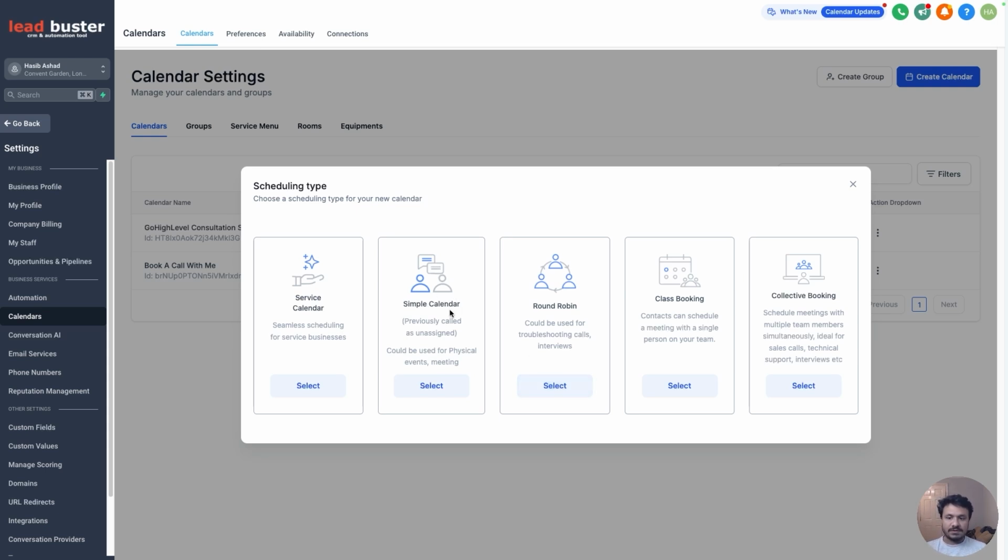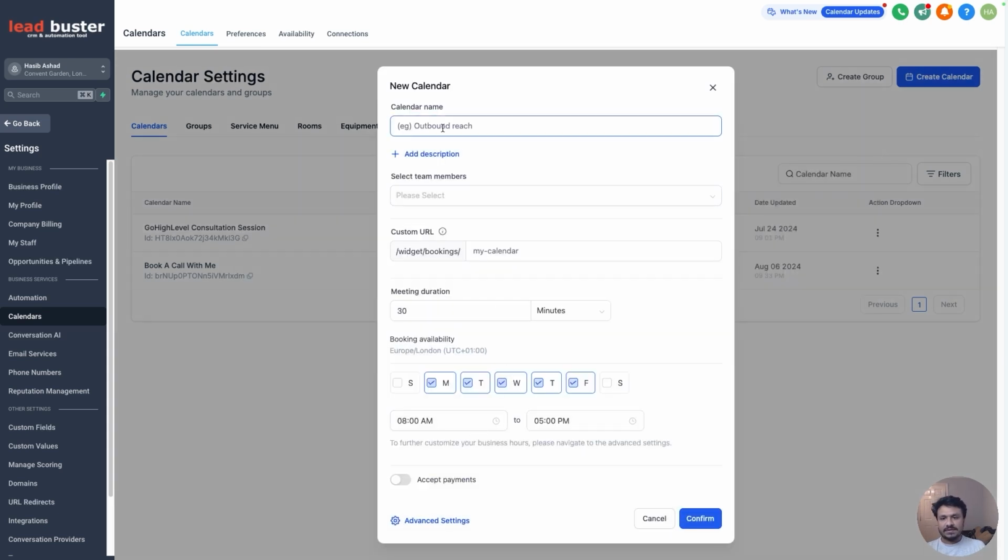I'll go with round robin because these two are pretty similar, but round robin, if you understand this one, you'll pretty much understand both of them. So I'll just select this and I'll just name it book an appointment with, let's say, Hasib. Here you need to select a team member. So if it's one team member, you don't have to worry about it. You just select the team member, that's it. And you have to give it a calendar URL, like a slug. So it'll be book an appointment, see, and then it needs to be a unique one.